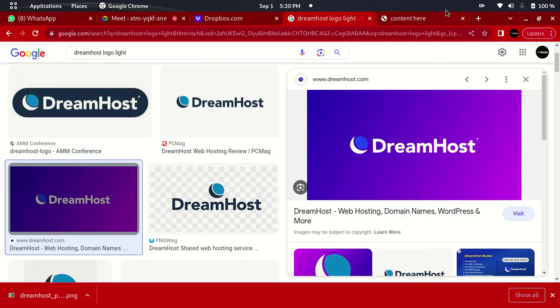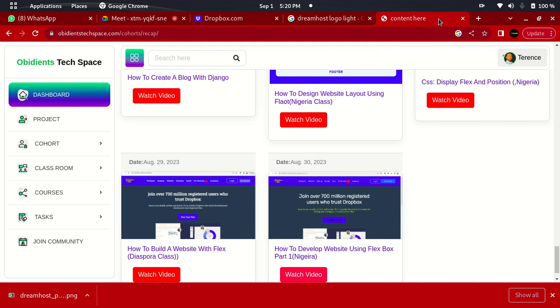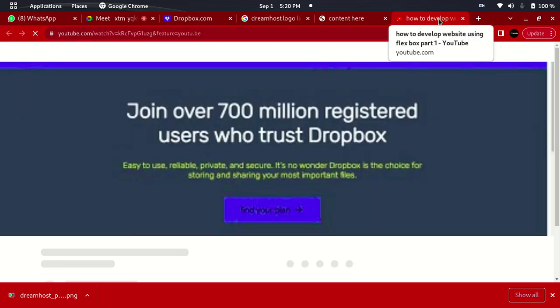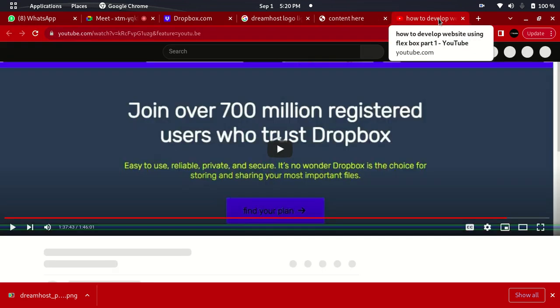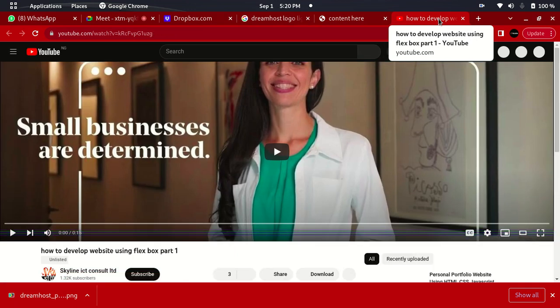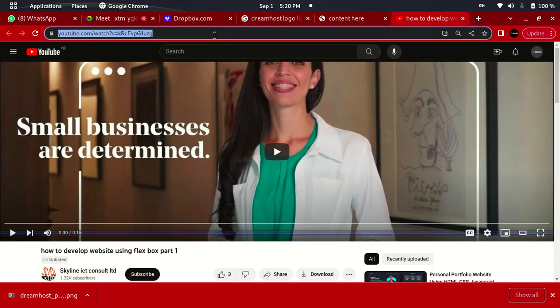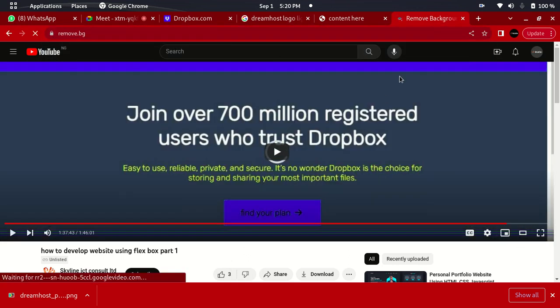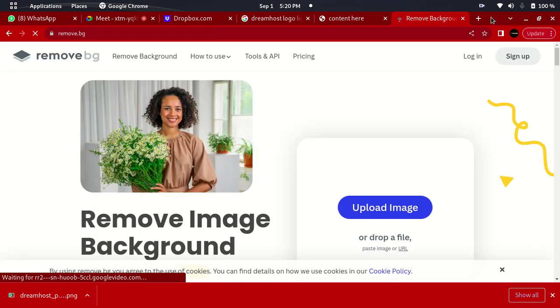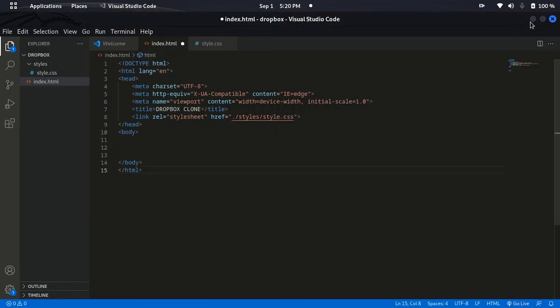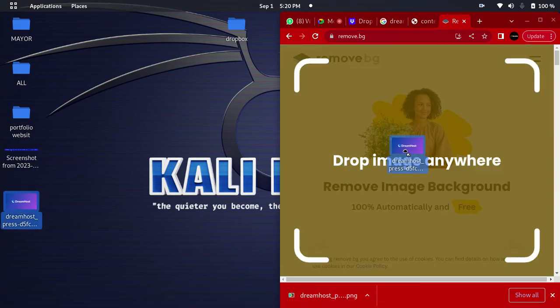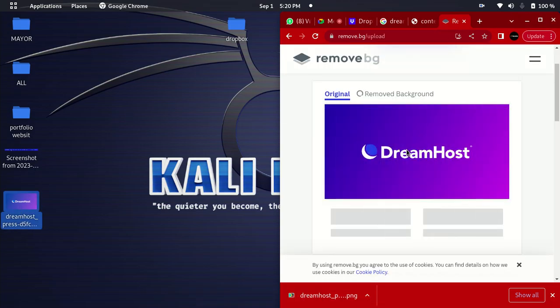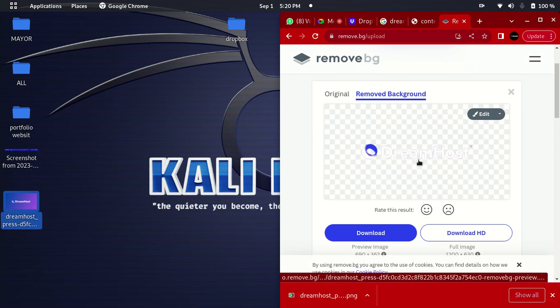I will remove this background. Remove .png. I want to remove the background of that logo. So this is the logo, and I want to remove the background. Okay, this is what we are having now.